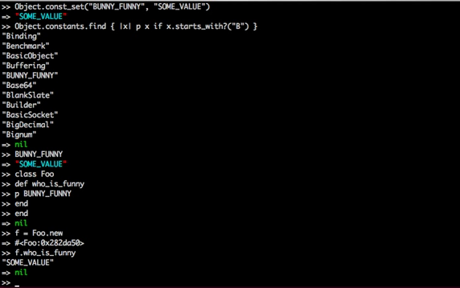Now, since it's added to Object, anyone can access it. Any class is capable of accessing it.